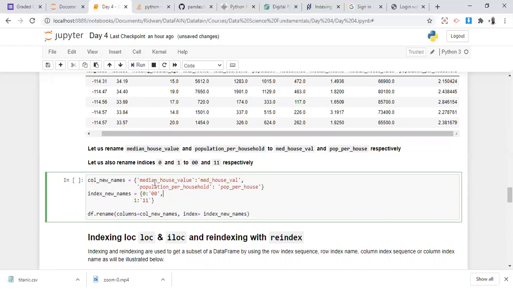If you want to rename, call the rename method on the entire data frame, then pass in the original column names and the corresponding new column name you want to change it to as key value pairs in a dictionary. So here I'm creating a dictionary whose key is the actual name of the column, and the value is the new name I want it to be. Here, median house value, I'm changing it to med house val. And the other column I'm changing is the population per household, the new column we just created. We're changing it to pop per house.